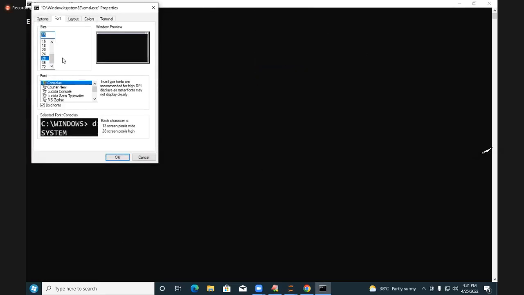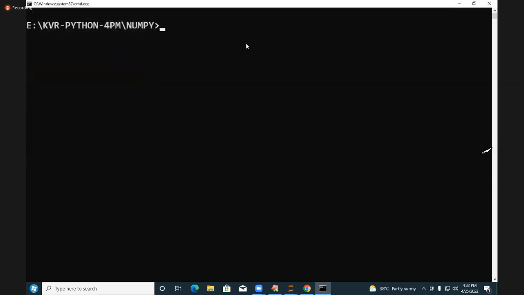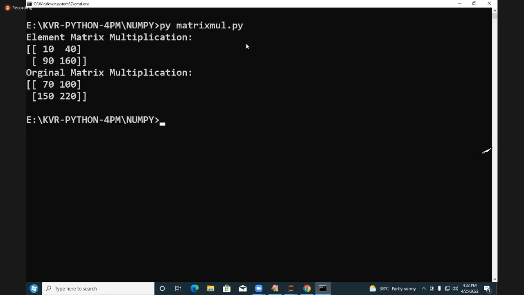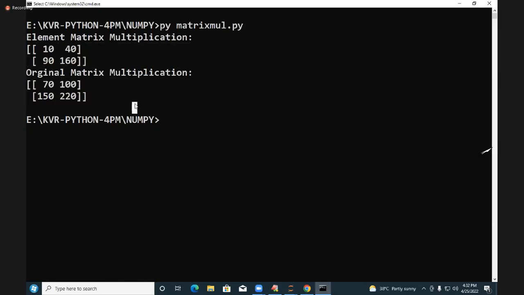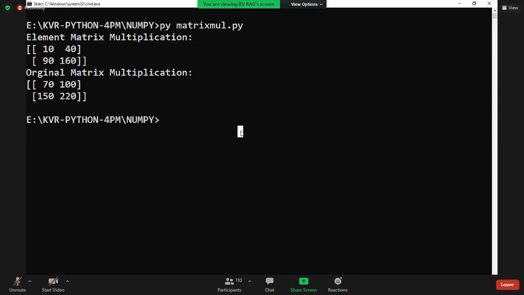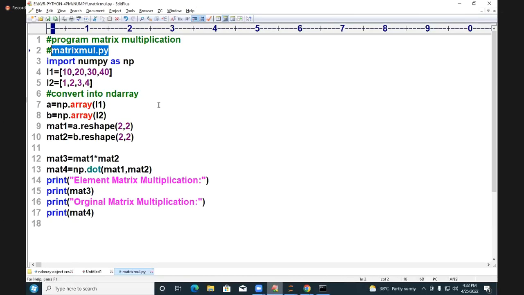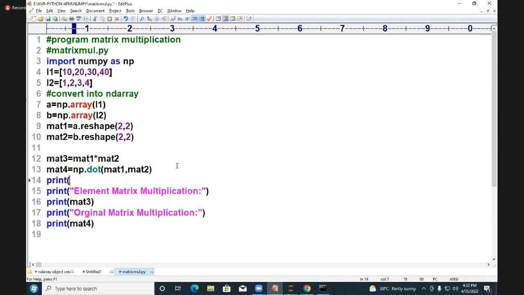So let us run matrix multiplication dot py. It is going to give you the data, that is, element wise matrix multiplication, and then the original matrix multiplication. To print A and B, print matrix A or first matrix. I can say first matrix is equal to, dot format of mat1.